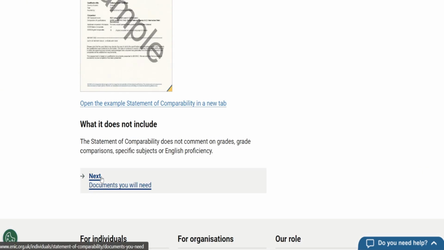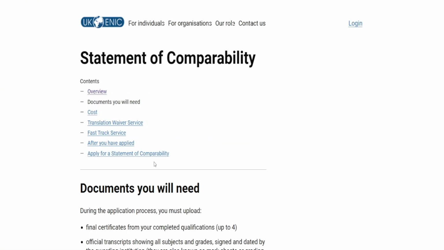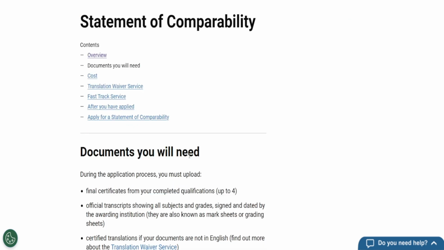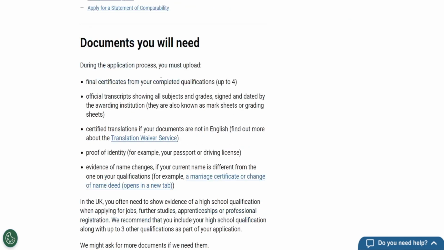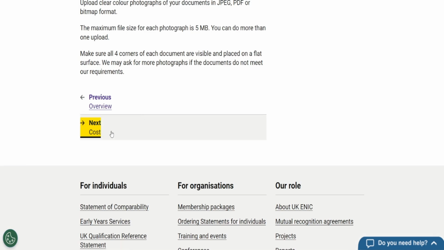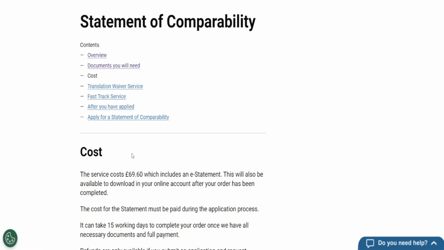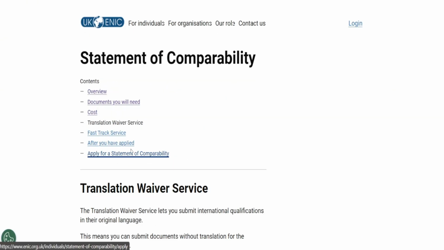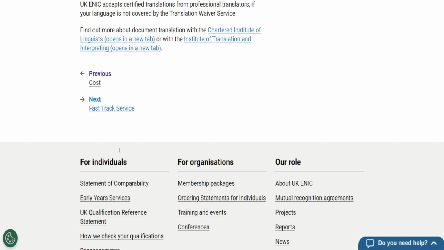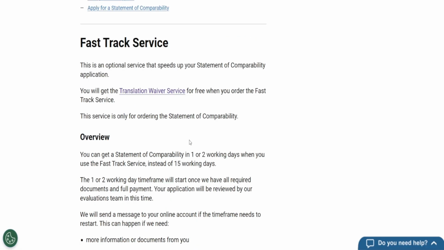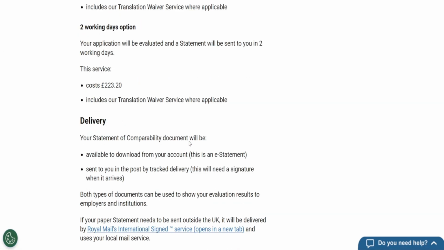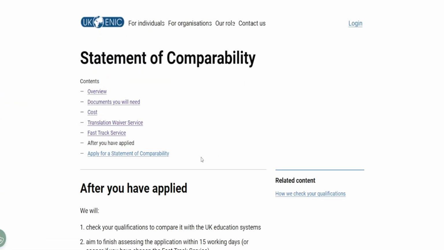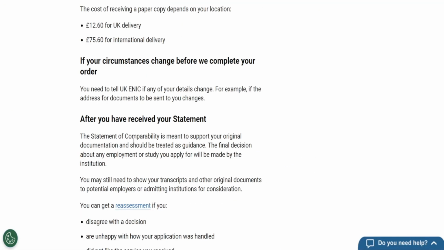And from there, you can just go ahead and press on next to see what documents you will need to proceed with this service. So take a look at the documents, and you will also need to take a look at the cost as well, 69 euros. And you can just go ahead and take a look at the instructions. Just keep on going next, read all of these so you will have everything ready as well. And you'll take a look at this as well.